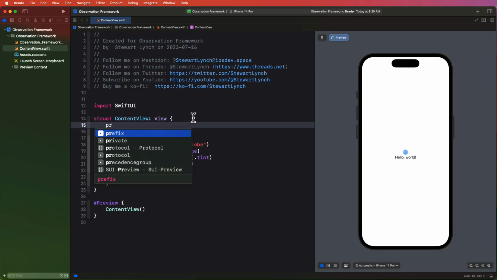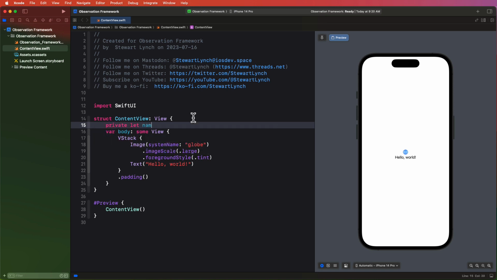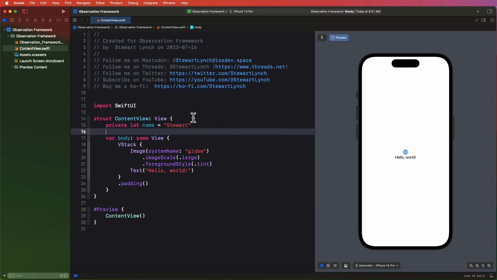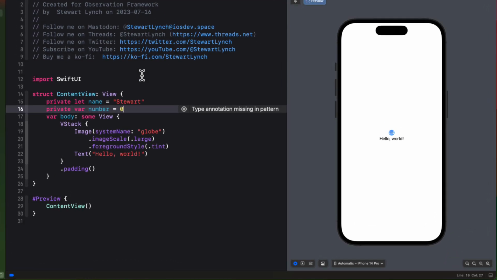Let's get started by creating two properties on our content view. The first is going to be a string for a name, and we'll never change this name once we've created it, so we can use a let to designate it as a constant, and I'm going to give it a default string value, and I'll use my name. The second will be an Int representing some number, but we will be changing that value, so we'll need to designate it as a var and set a default value to 0. And since we're not using this outside of our view, both of these properties are marked as private.